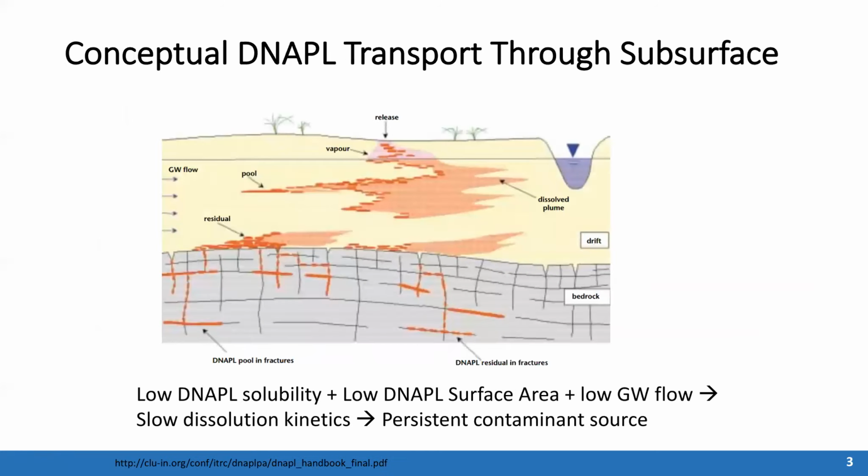So here's a little schematic of what one of these complex sites look like. If you release a contaminant, in this case called a dense non-aqueous phase liquid, it'll tend to sink when it gets in water. And if you have a hydrogeology that's complex, you'll get these ganglia and pools of this material. And then as groundwater flows through it, you form a dissolved plume.